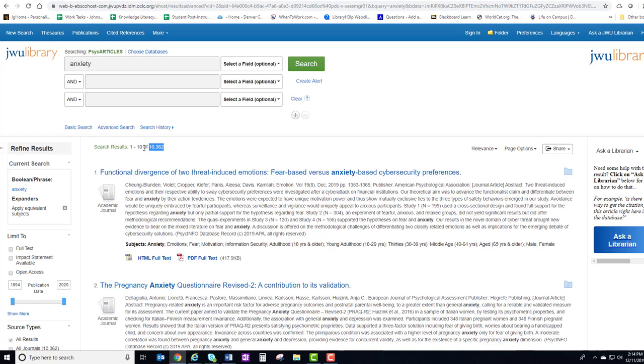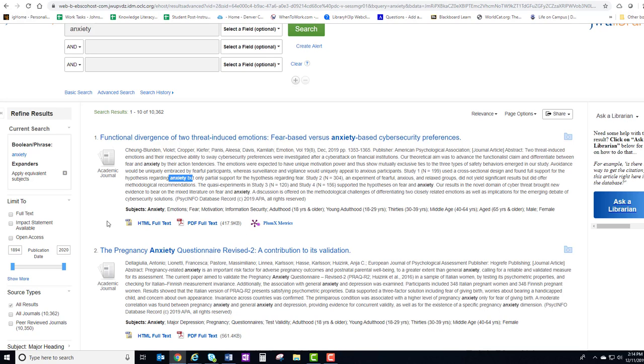And then you can see it has given me 10,000 results, articles on anxiety. So it's searching for the word anxiety in the abstract and in the title. So you can see that there. Any of the full text is going to be listed below the article, but I can actually ask it now to find only full text or the entire article by limiting over in this left-hand side to full text.